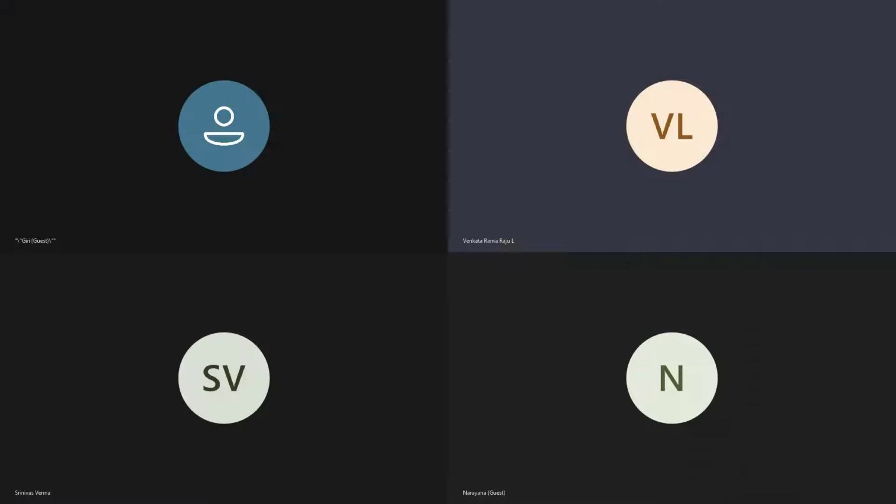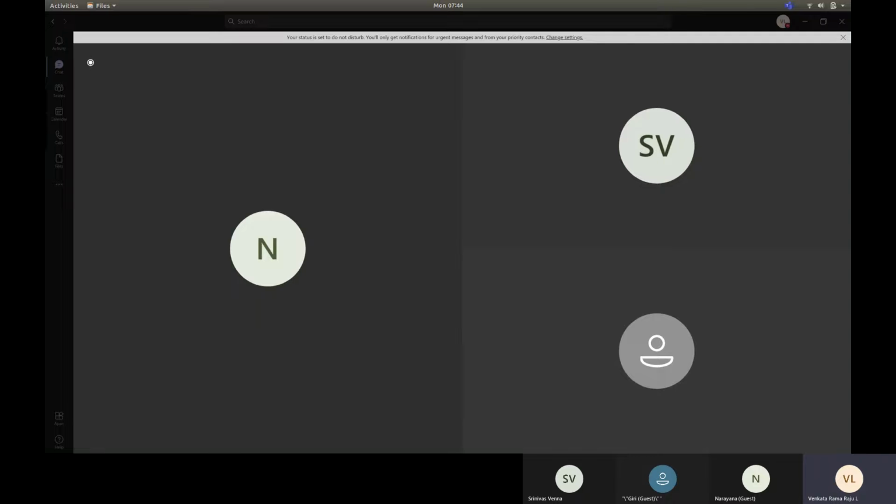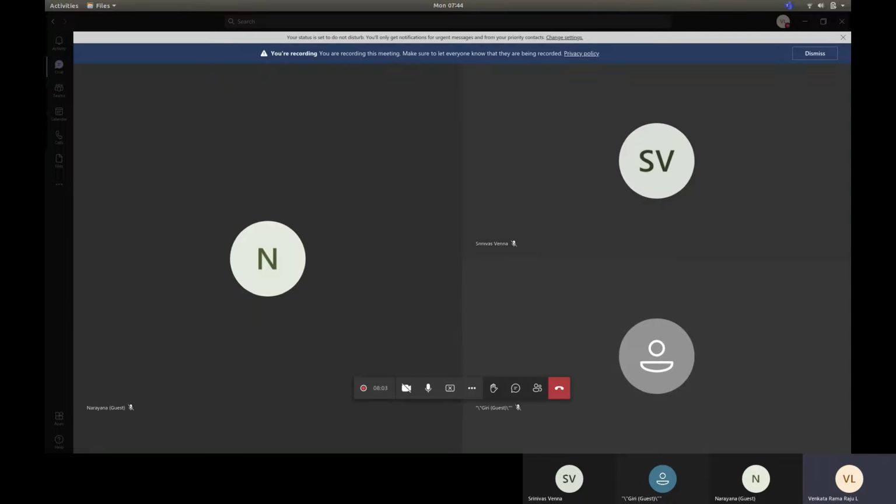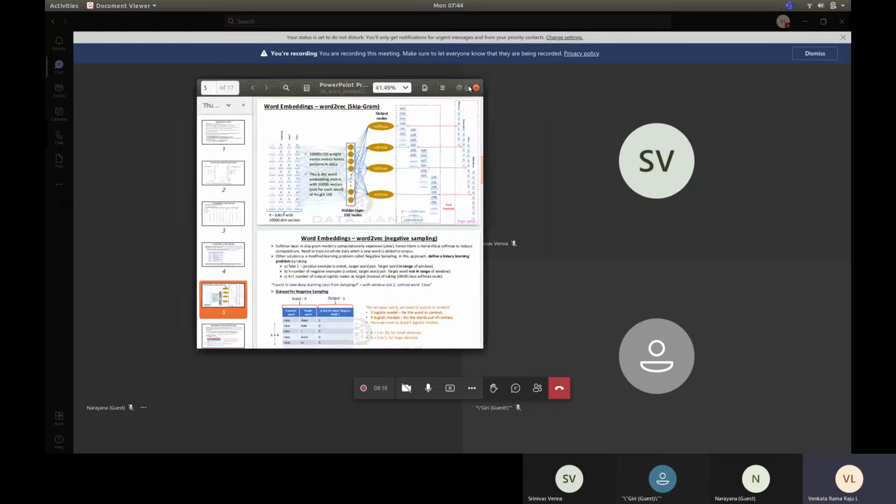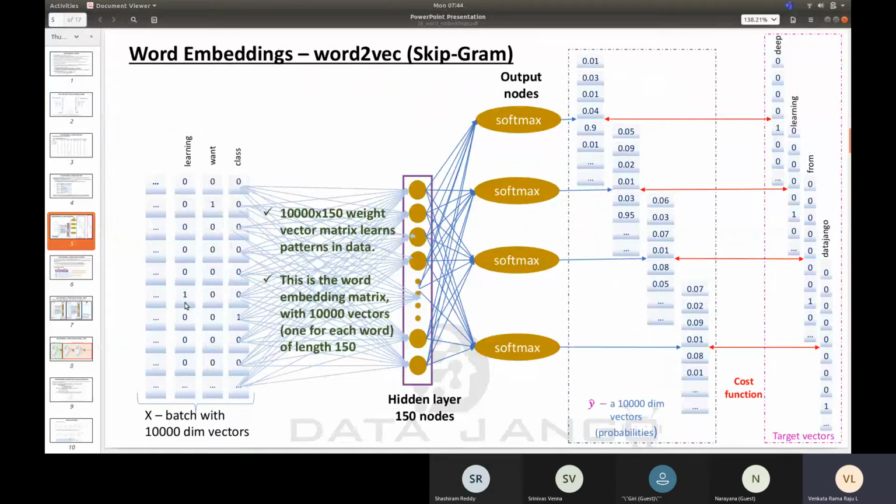Yesterday we were looking into word embeddings, right? We started looking into word2vec. So word embeddings are the encoded vector representation of words, which try to produce a semantic similarity in the numerical representation.